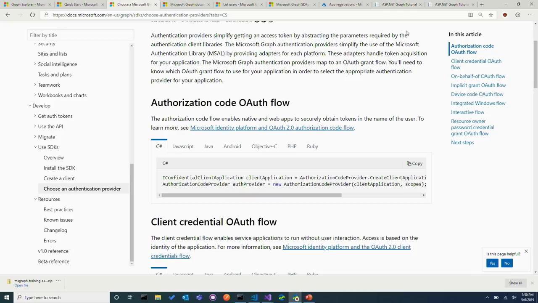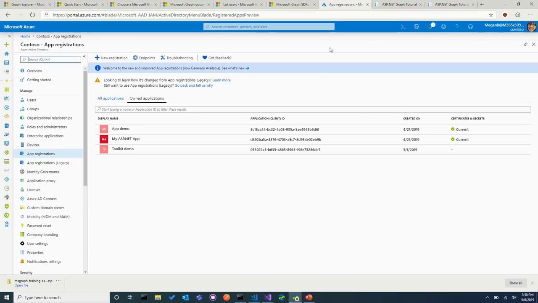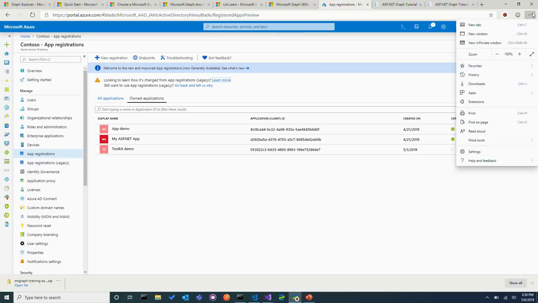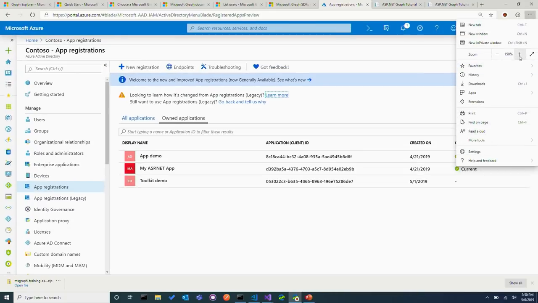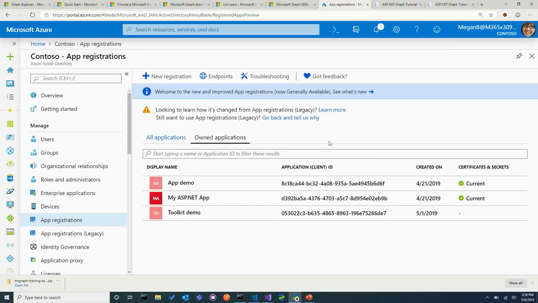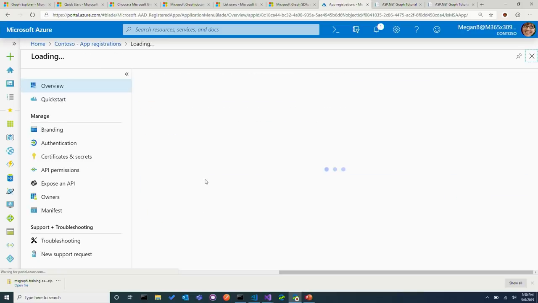OK, the last thing I'll mention from the getting started experience with Microsoft Graph is around app registrations. Every single app that interacts with our platform needs to be registered in the Microsoft Identity Platform. And once you register an application here in the Azure portal, I'm just going to use one of these as an example here, this app demo.